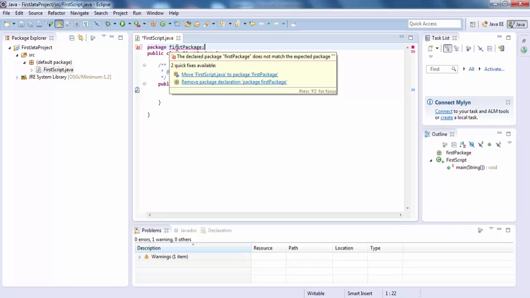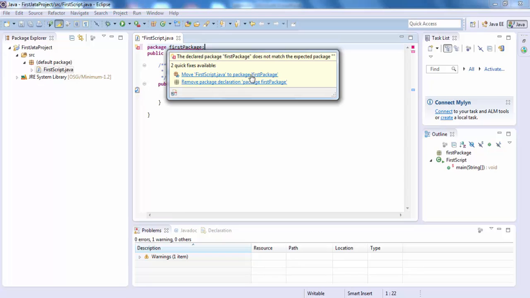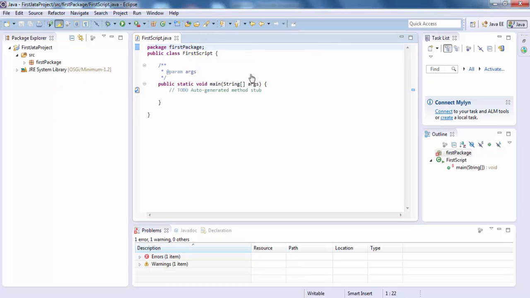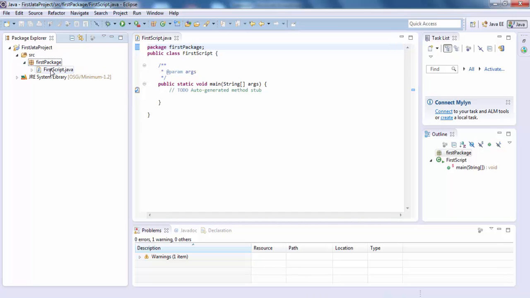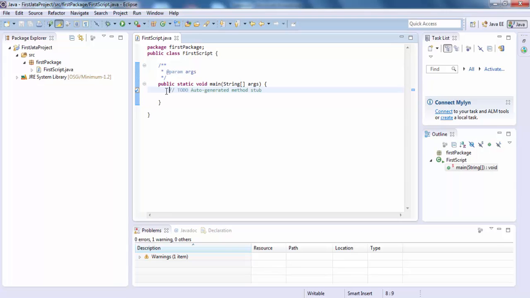Just hover on this and it will show two options. One is to remove the package declaration, package first, so that this error will be resolved, or move this class into this package. So I'm just going to opt for the very first option. So here you can see that one package has been created, first package, and inside this package this first script.java class is available. Now let's begin with some code.